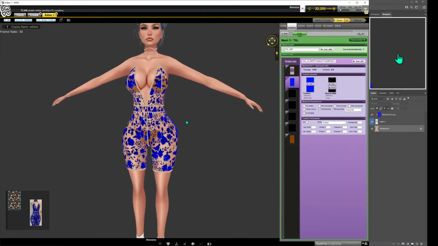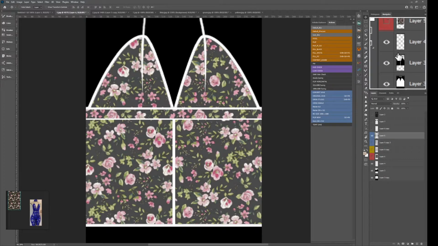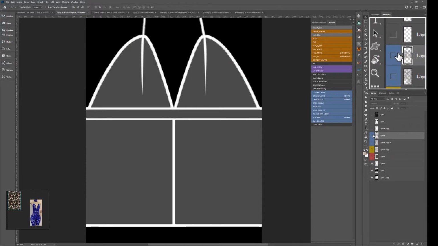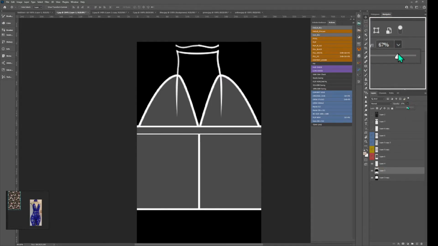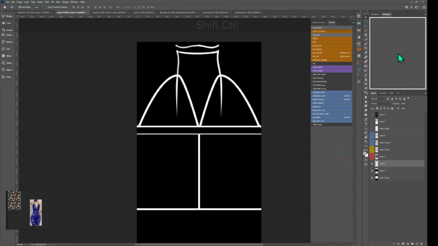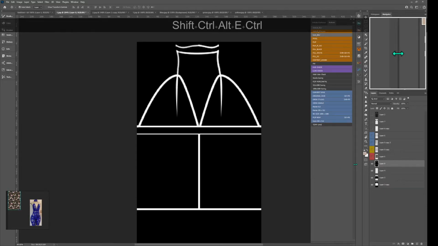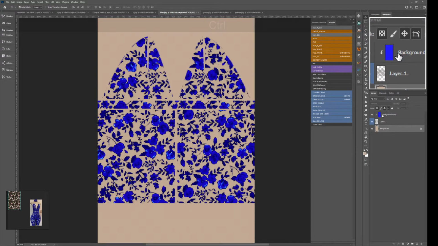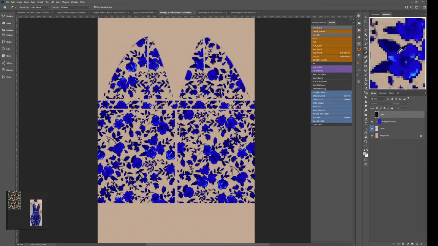Okay, I need the lines. So, how to bring those lines? I'll just hide this layer. This is 70%, I'll make it all the way to 100%, and I'll make a print screen. I'll cut this one and bring it here. I'll paste it here. I should take this blue color from here.